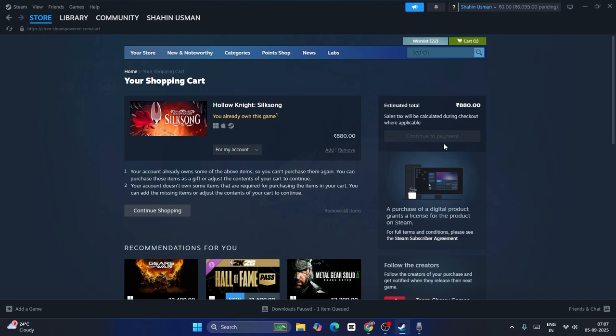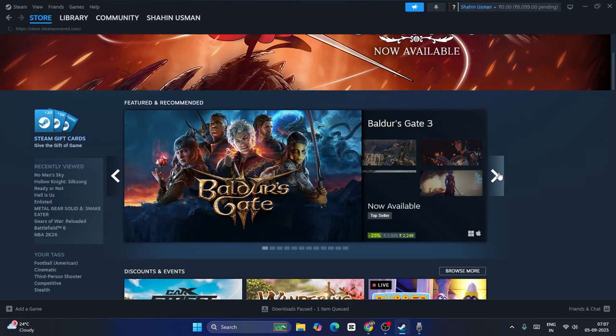You have to keep on clicking, spam click on the continue again and again. Sometimes when you click on continue, you might get the error: error initializing or updating your transaction. I already have this game, so I'll demonstrate with an example. Let me go over here.